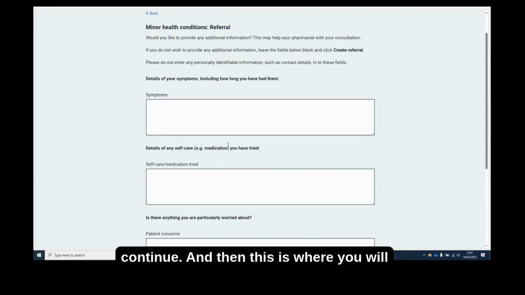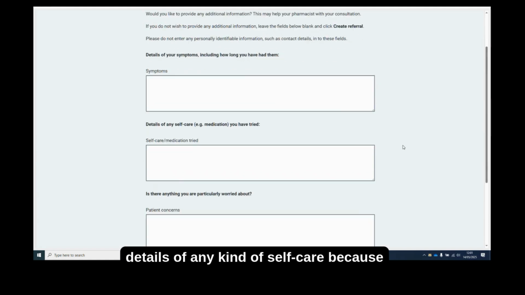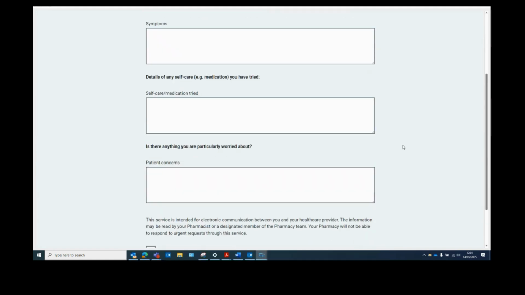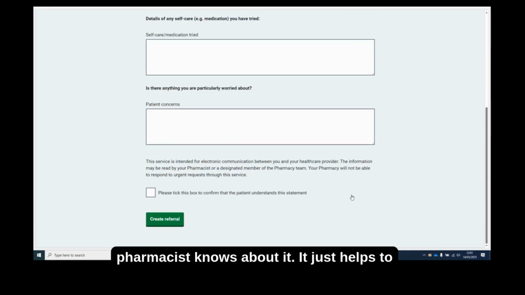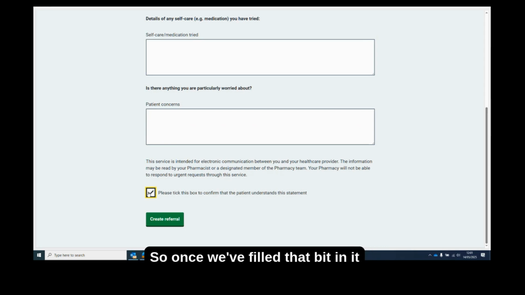And then this is where you will share the information with the pharmacy in terms of the patient's symptoms, which is the first box, and details of any self-care, because it's really important that if they've tried certain things already, the pharmacist knows about it. It just helps to have a more robust conversation when the pharmacist sees the patient. And then if there are any patient concerns, we're talking about person-centered care, understanding the patient's concerns is really important.